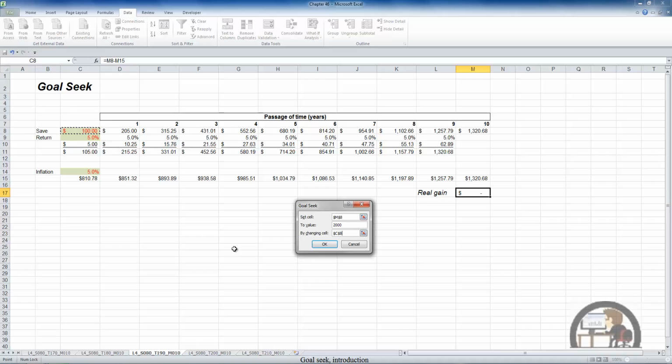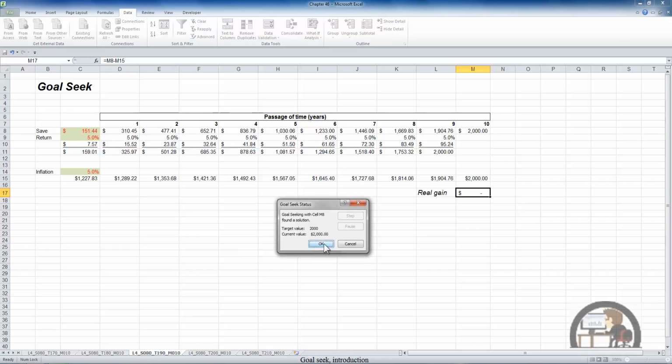For this example, I'm going to have Excel change the amount of money that we're saving rather than the rate of return. Generally, the amount of money that we're saving is more in our control than the rate of return. Left-clicking OK. GoalSeek has provided us with a solution. We have to save $151.44 at the beginning of each year with a 5% return in order for that money to grow to a value of $2,000.